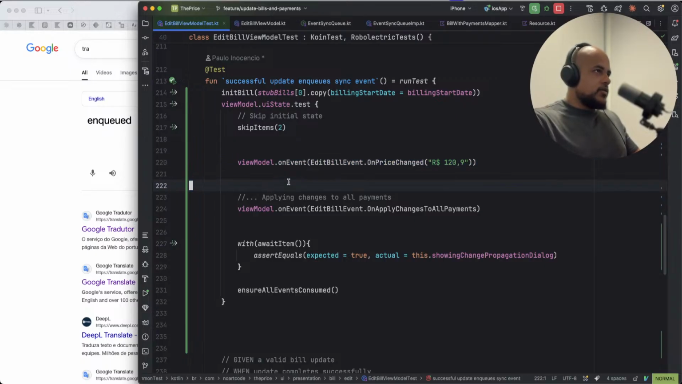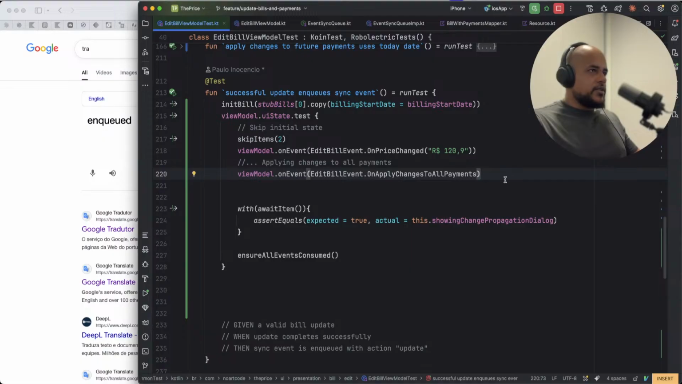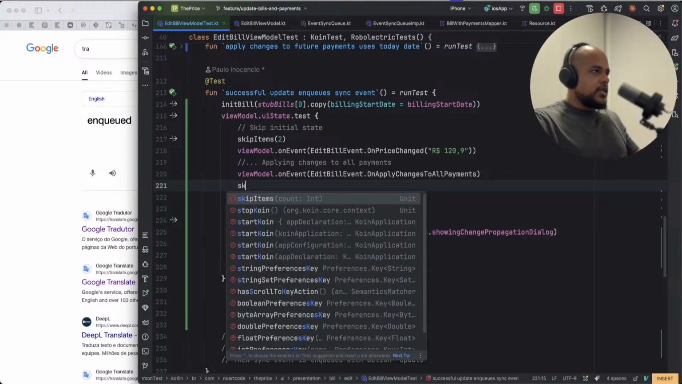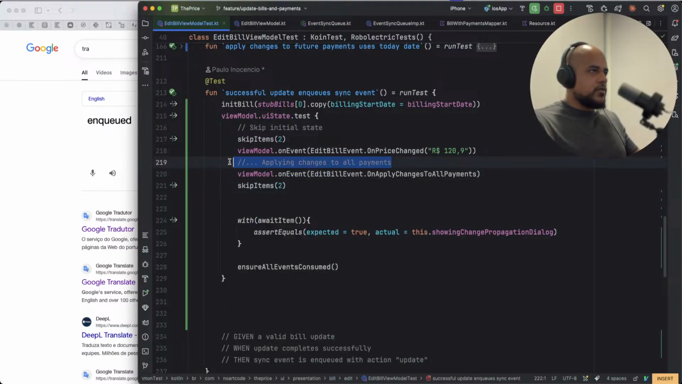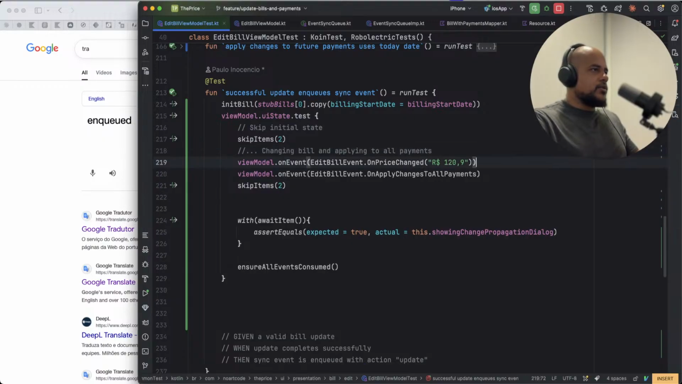I think I can do this as well. Look, I can do this. Send two events to the database, to the view model at once, and skip two items. So we can do this. Let me see. Changing bill, and applying to all payments. That's what we are doing here.